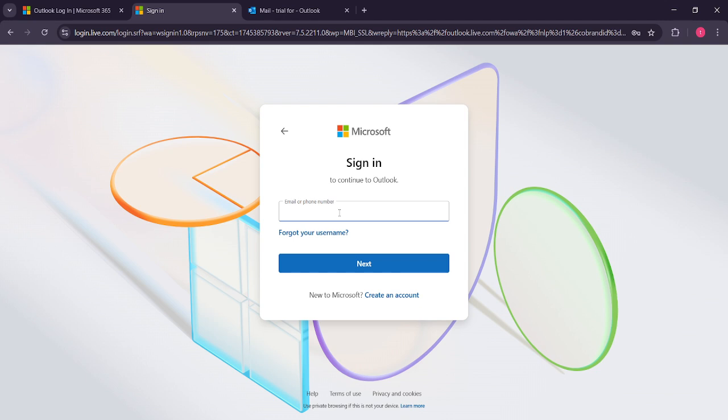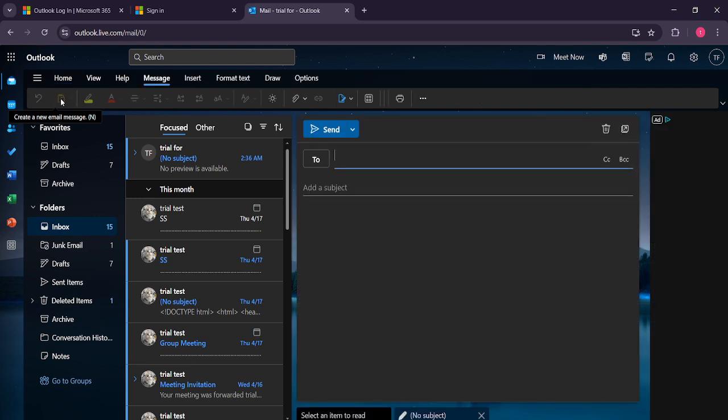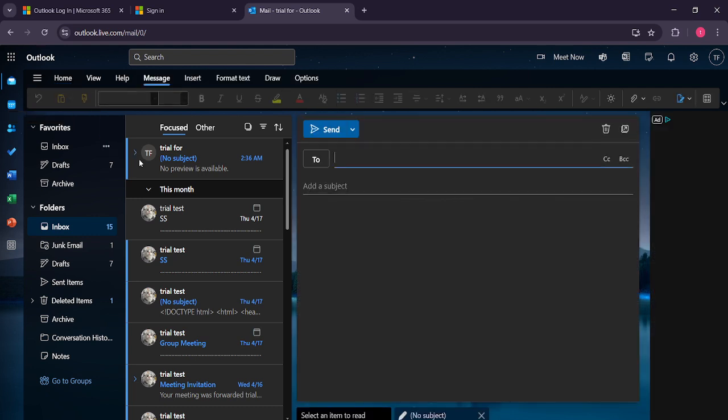Once you're logged in, it's time to start a new email. You can do this by clicking on the New Mail button, usually located on the left side of your screen. This will open up a blank email where you can begin typing your message. To add a little context, go ahead and type a simple greeting like hello into the body of your email. With your message started, let's move on to adding that special touch.